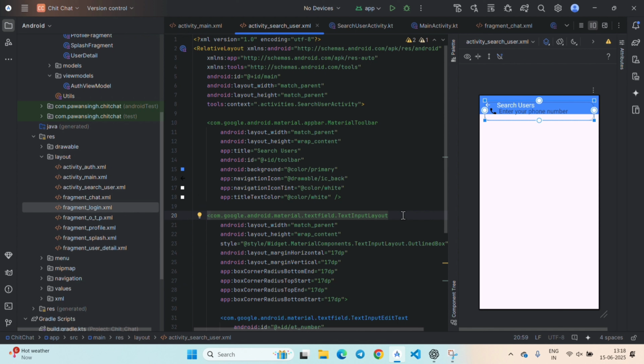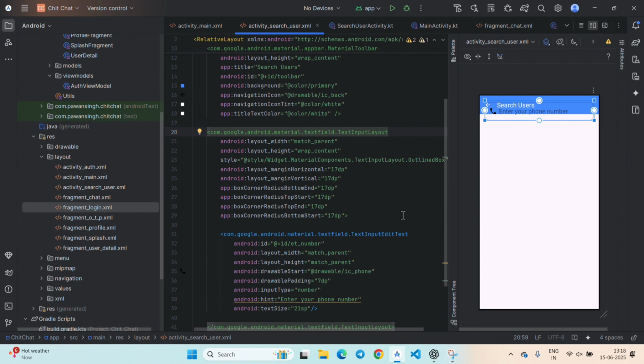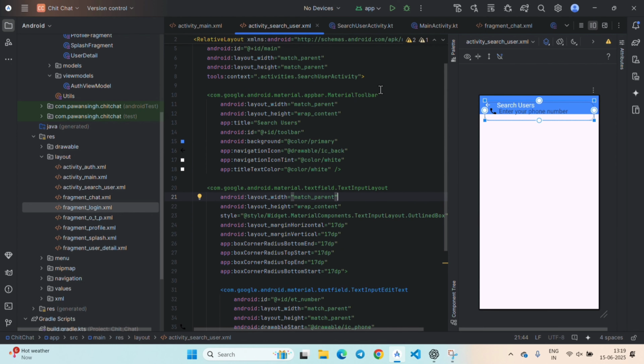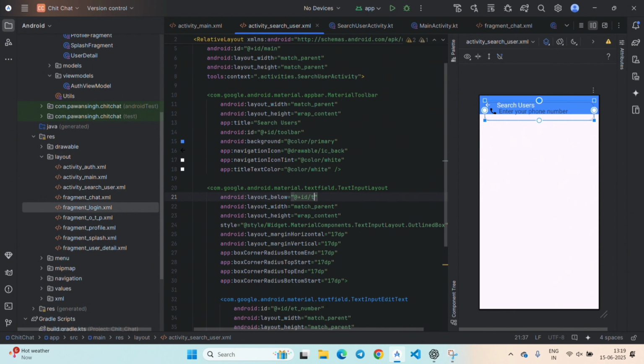It will come just above our toolbar because this is a relative layout. So firstly, let's position it at its correct place. It will be below this toolbar. So we will have to give an ID to our toolbar, then we will use it inside this layout. You can see the ID is already given, that is toolbar. So just write here layout_below and give the toolbar. Now you can see it is appearing just below the toolbar.